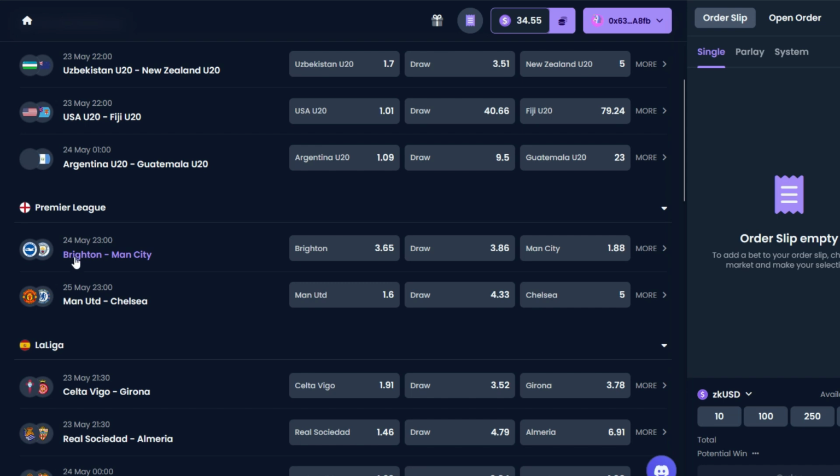So for the Premier League, on the 24th, Brighton is going to play against Man City. I personally believe that Man City is going to win this game, but then the odds are just in favor of Brighton, 3.6, and they also have a draw possibility of 3.86 and Man City to win 1.88. So if you think and believe that Brighton is going to win, then you can go ahead and bet that Brighton will win.